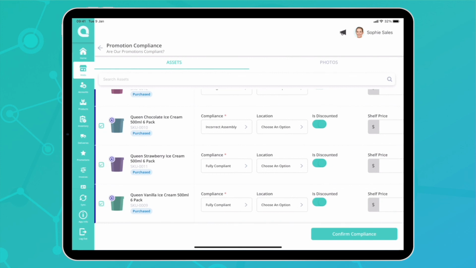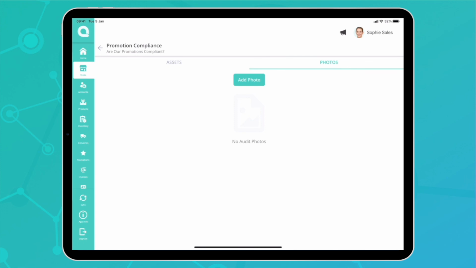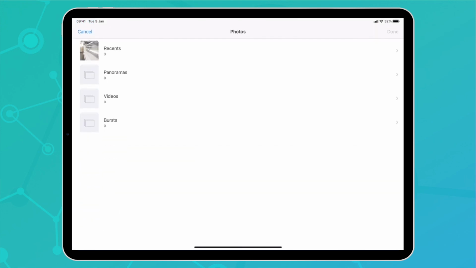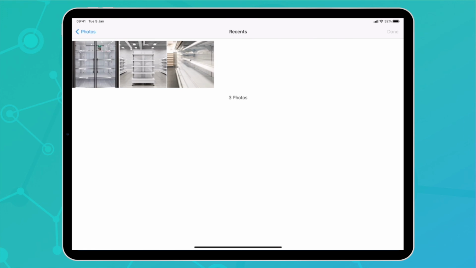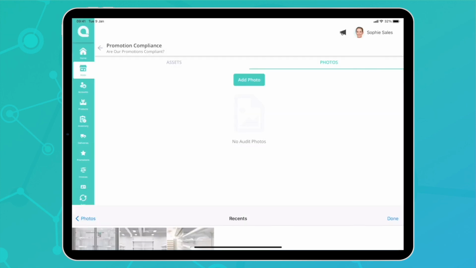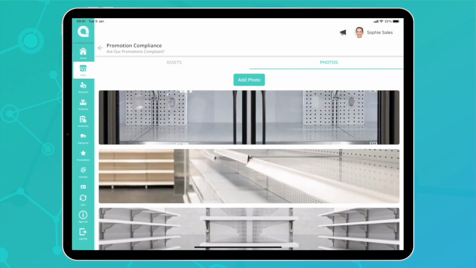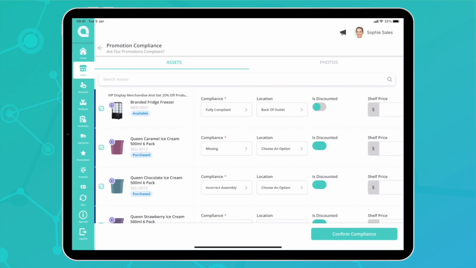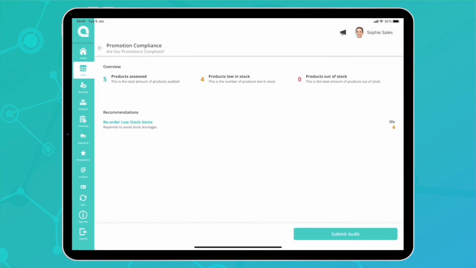Now, of course, I can also add additional evidence. So for instance, photos. So I can go and add some photos as part of this audit, and I can take them from the camera or upload from my gallery. So I've got a few shots here of the empty fridges and the empty shelves and empty gondolas, which this store is displaying. So they're not within their compliance. And once I've done that, I can go ahead and I can confirm the compliance.